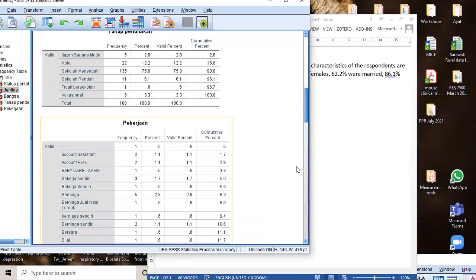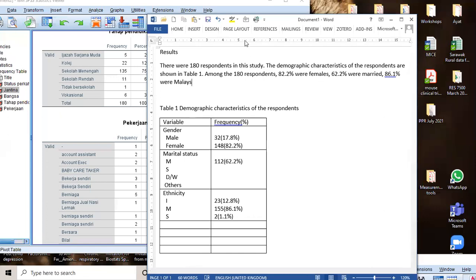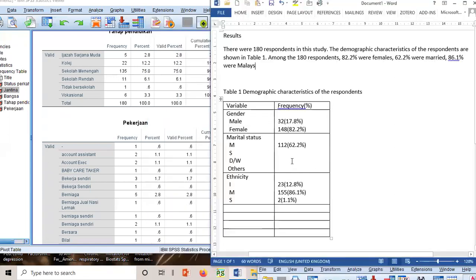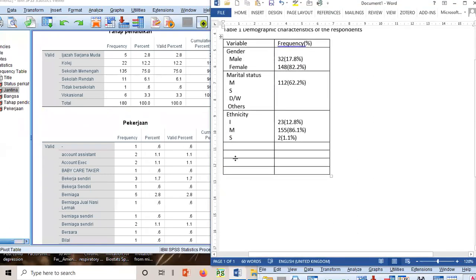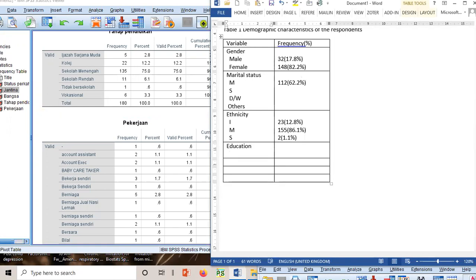Next table, education level. How many levels are there? 6 levels. Okay, can you combine some of them? We can combine vocational and college, can you combine them? Tertiary education. Okay, let's start this one, all right?